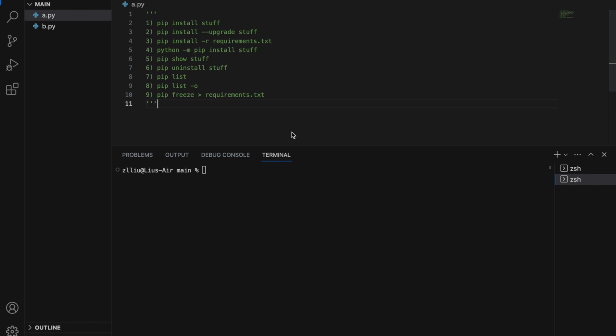Hello world, Liu here, and today let's discuss 9 pip commands that make our lives easier. So if you're not familiar with pip, we use pip to install and manage useful external libraries in Python.